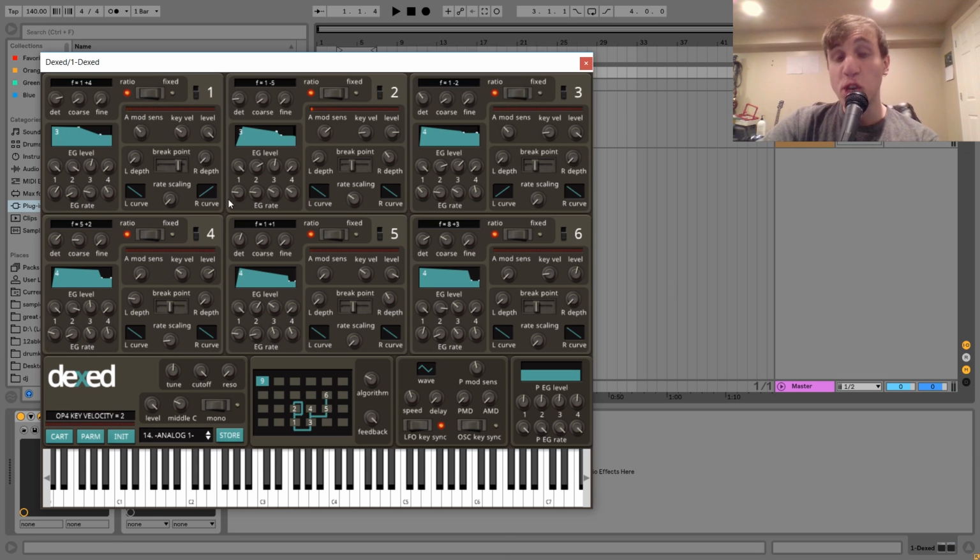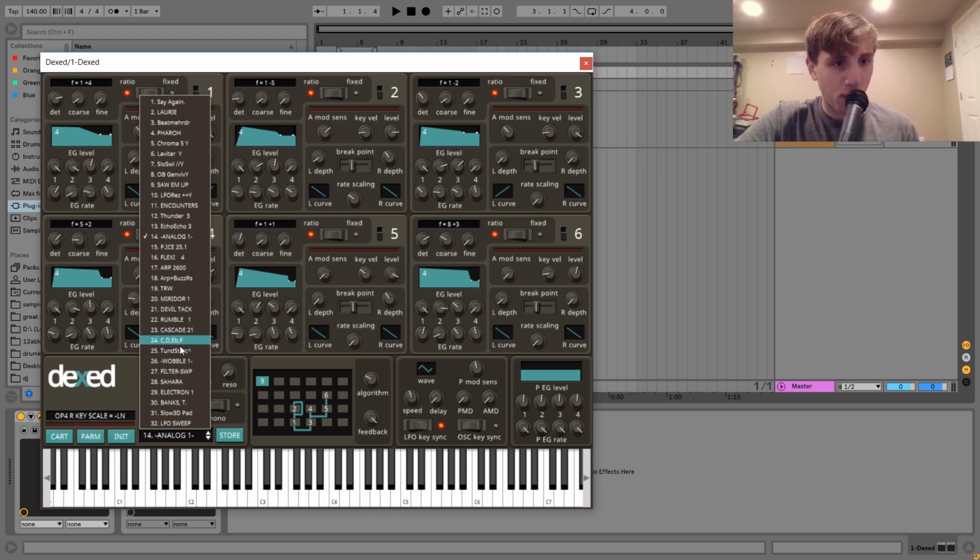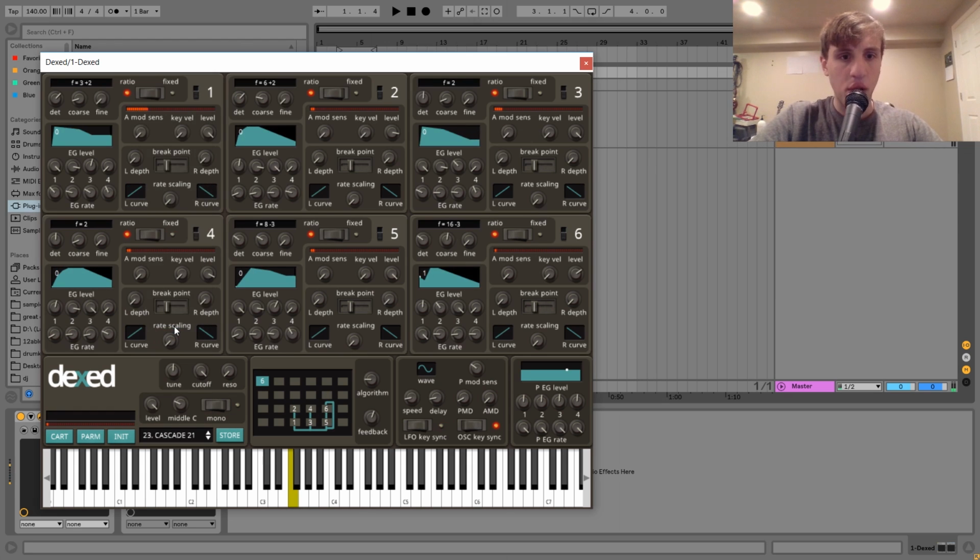It works really well. If you do know how to do all this crazy FM stuff in here, you can definitely use it very effectively. If not, even just the presets are really cool. They have a preset store as well. So yeah, that is Dex. I definitely recommend you check that one out.